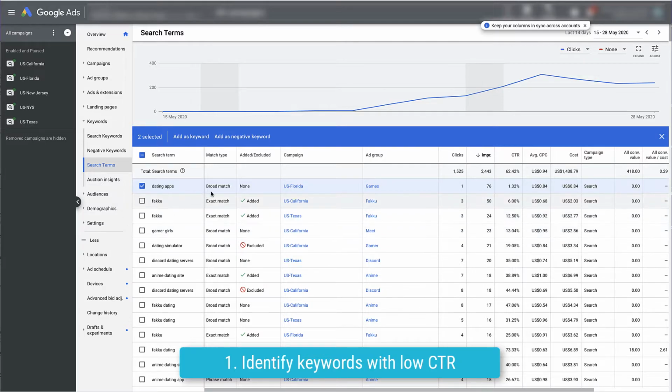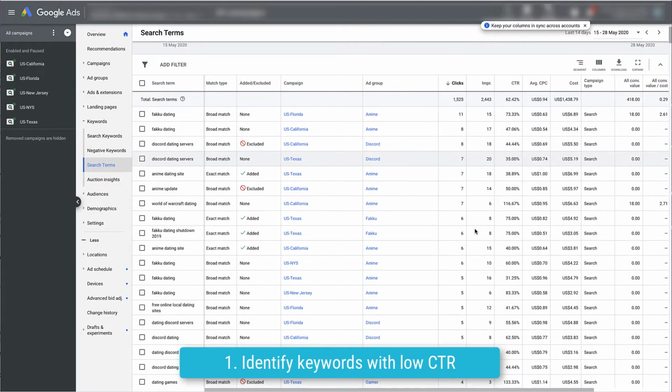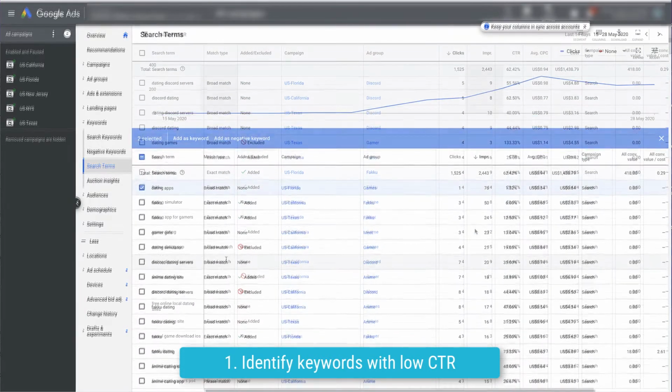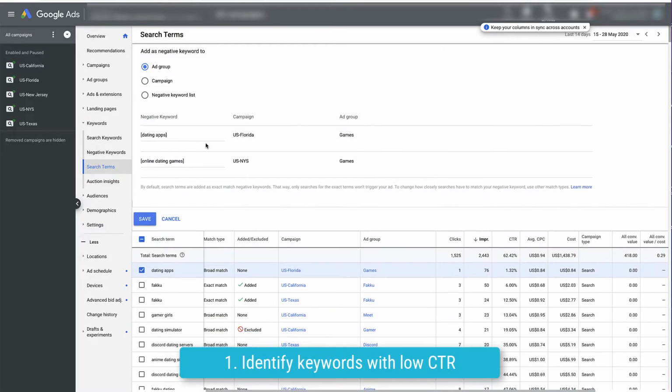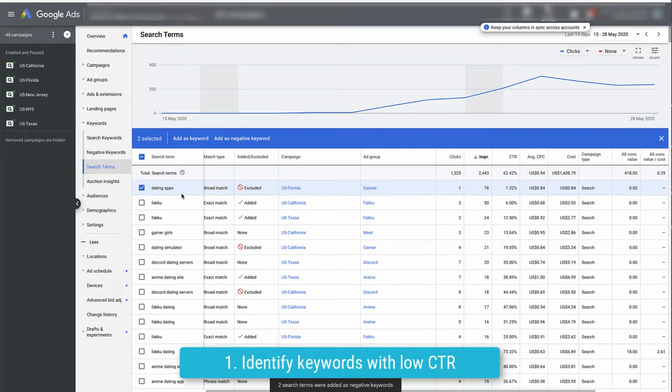Okay, so I've found a couple of terms, that's okay. And I'm just going to cross-check things by now sorting by clicks and just make sure I haven't really missed anything for now. Once you've identified the search terms you don't want, now it's time to add them as a negative. So just as before, we add them as a negative. These are fairly generic terms, so I'm going to set these at campaign level and hit save. Okay, so that's it for now on these ones.